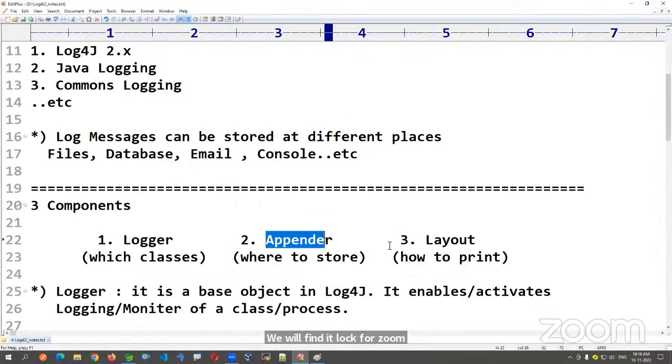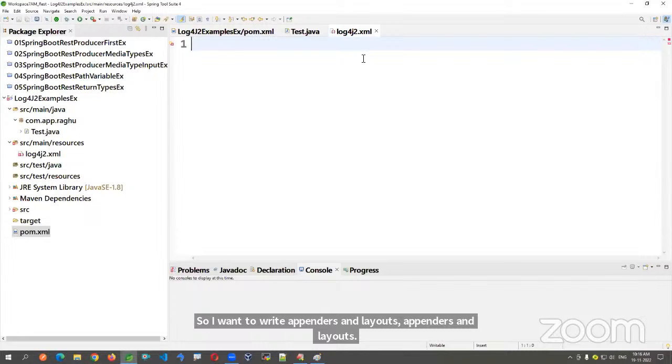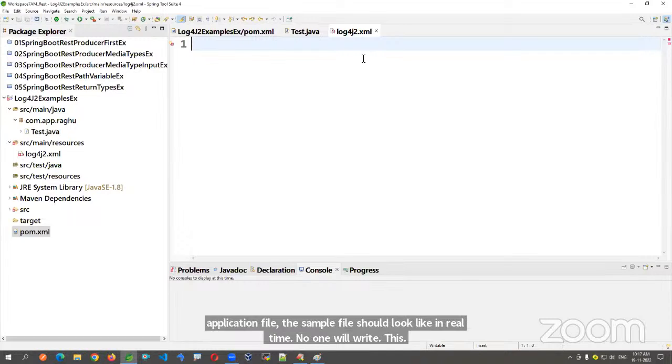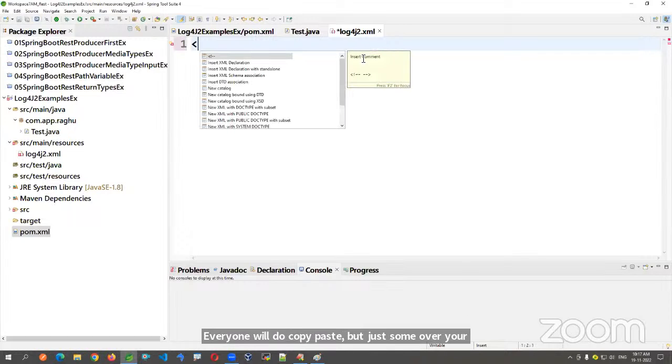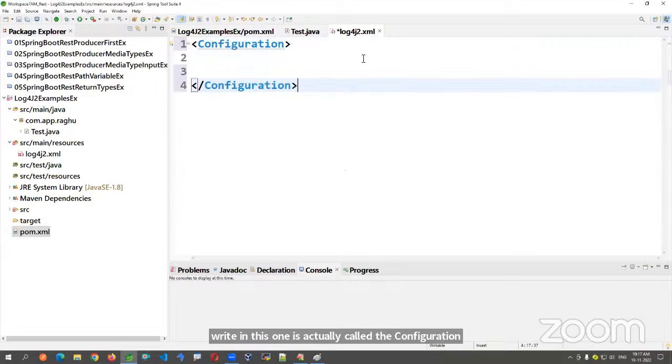Okay, so I want to write appenders and layouts. Appenders and layouts we are going to write in log4j2.xml. Here, look at the sample structure, how the sample file should look. In real time, no one will write this, everyone will copy paste, but you should have some overview knowledge. So I'm just writing these complete details. What you write in this one is actually called a configuration.